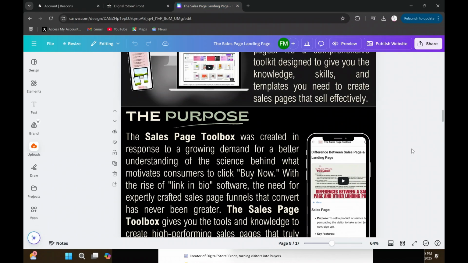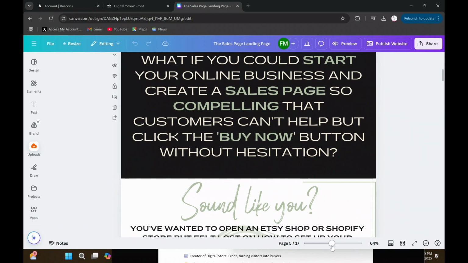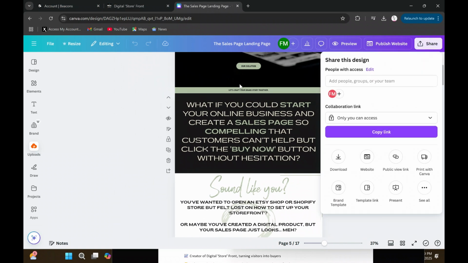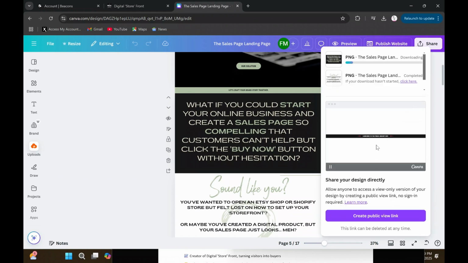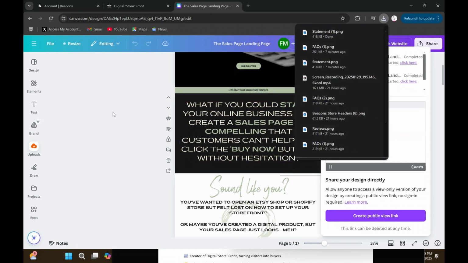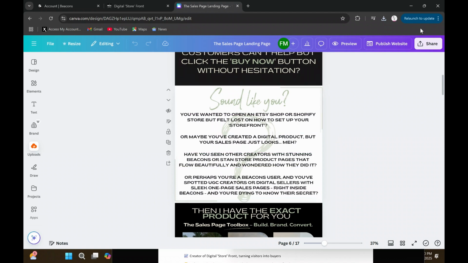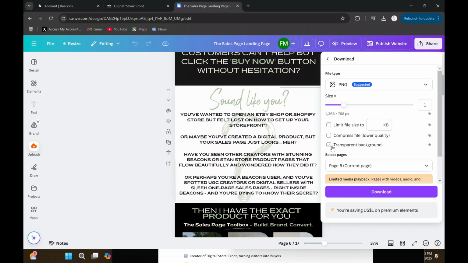I'm just going to show you two sections to give you examples of how I downloaded these slides and uploaded them as images inside of my storefront. I'm going to start with this slide here. I'm going to download it with a transparent background, so when the image downloads, this black in the background disappears. The next section I'm going to download is Sounds Like You. I'm going to download this one without a transparent background.